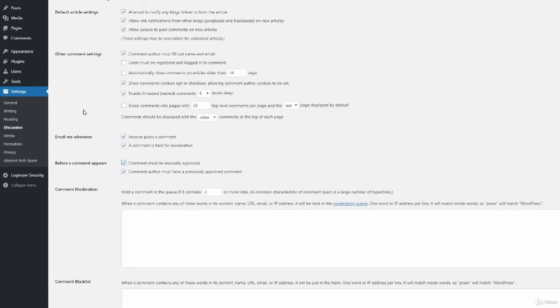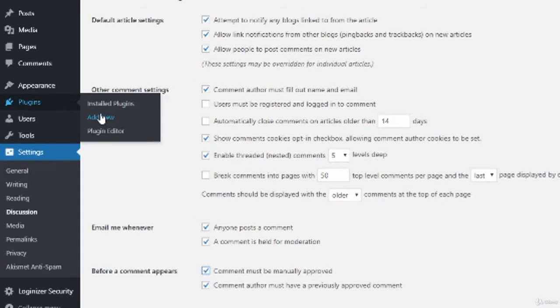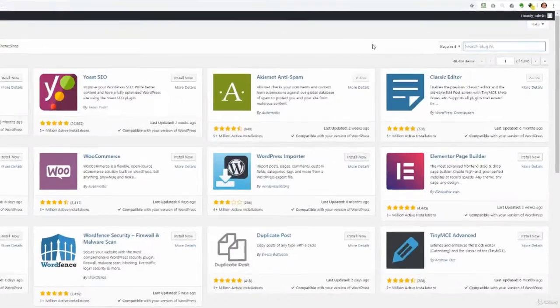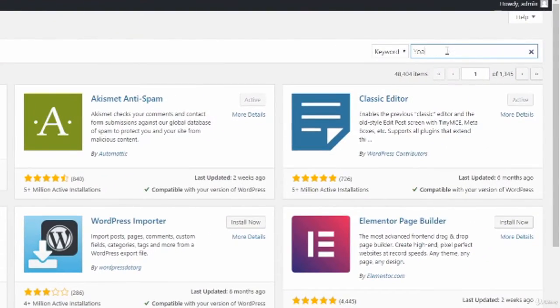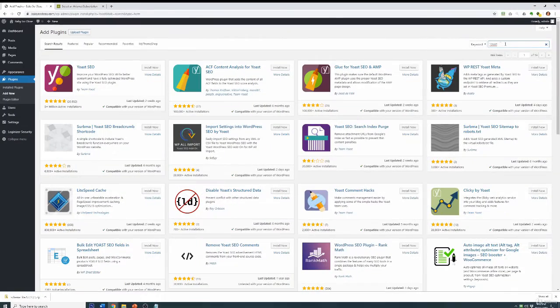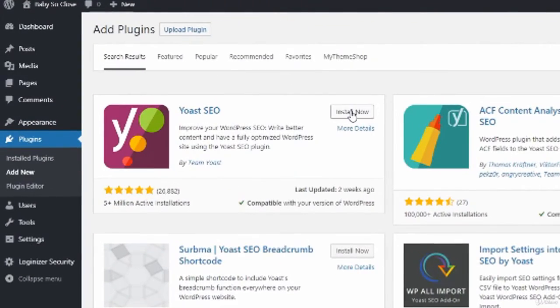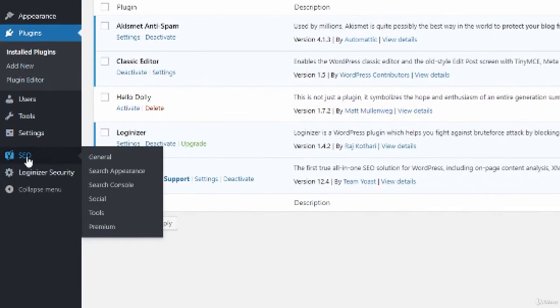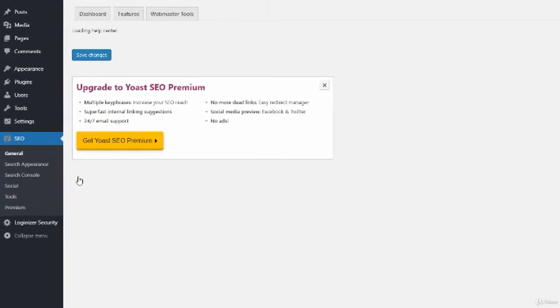All right, so the next plugin is the SEO plugin we're going to use. Go back to plugins, click Add New, and over here type in Yoast. And here it is right here. So you just click Install Now and click Activate. Once that's done, you'll see a new menu button called SEO. You can click on General.